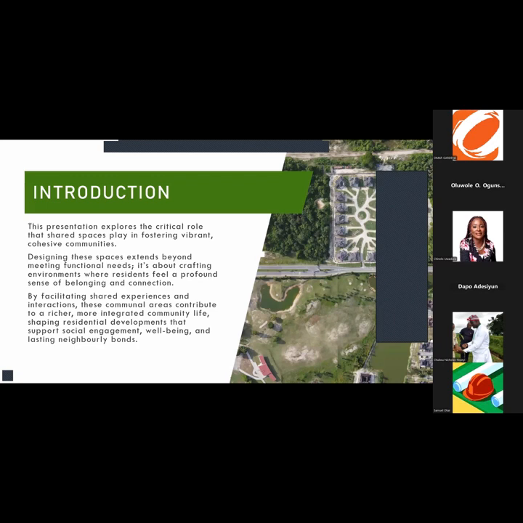Designing open shared spaces for communities is about creating spaces that go beyond functionality. It involves fostering environments where individuals feel a sense of belonging, connection, and facilitating shared experiences that enrich communal lives. At the heart of community-centered design lies an understanding of the unique identities, values, and needs of the people who will inhabit these spaces.